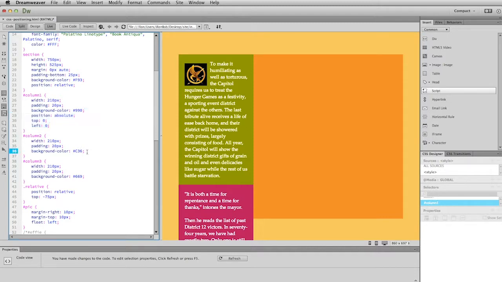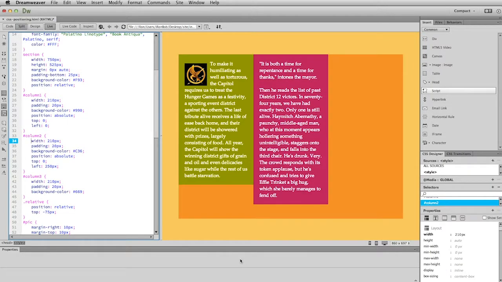Okay, so I'm going to copy this, and I'm going to paste this into column 2 here, and position absolute. Top is still going to be 0. It's going to be 0 for all three of these. But the left is going to be different, because it needs to be next to column 1. Each of the columns are 250 pixels wide, so that means the left edge of column 2 will be at 250 pixels. And let's just click refresh and see if it works. So far, so good. All right, we got one more to go.